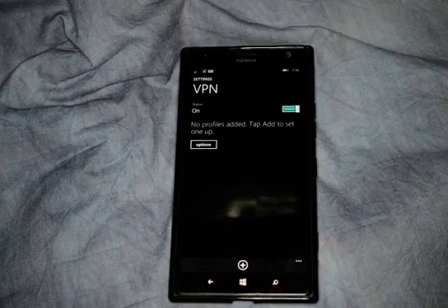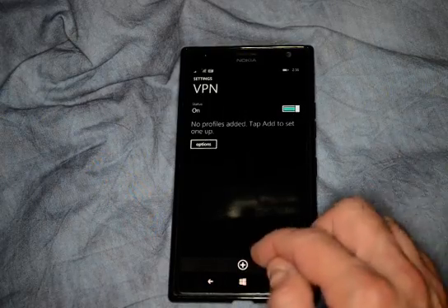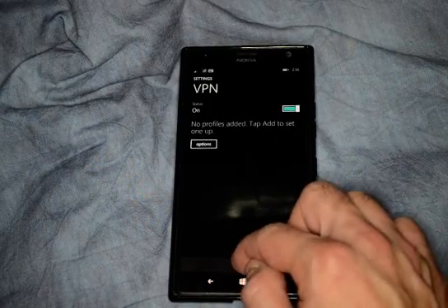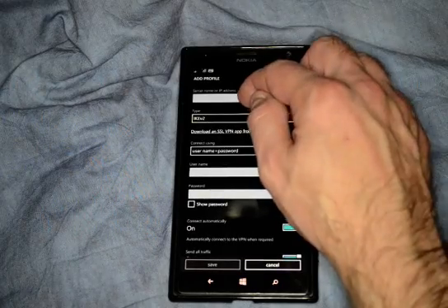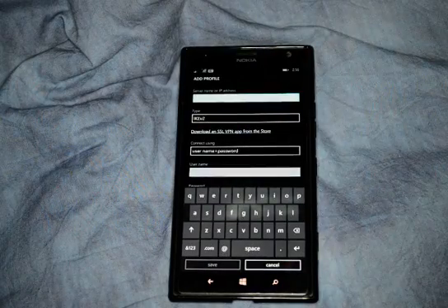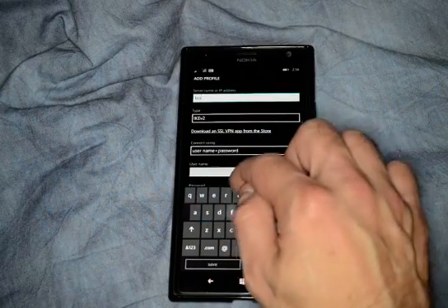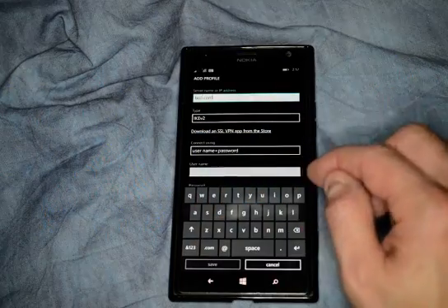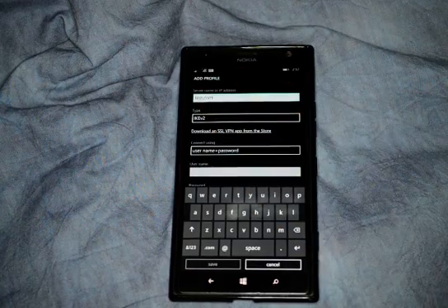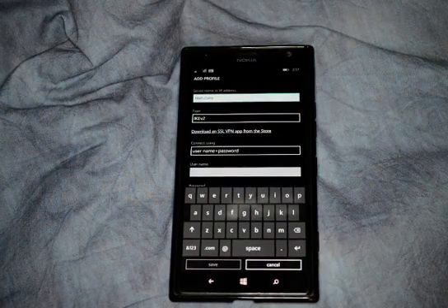Now, before anything will happen, you actually have to add a location. So we'll click the plus sign. And from here, you're either going to be typing in an IP address or a name. So we're just going to put in a fake name here for VPN. Now, the type of VPN, you only have one option here, which is IKE version 2.